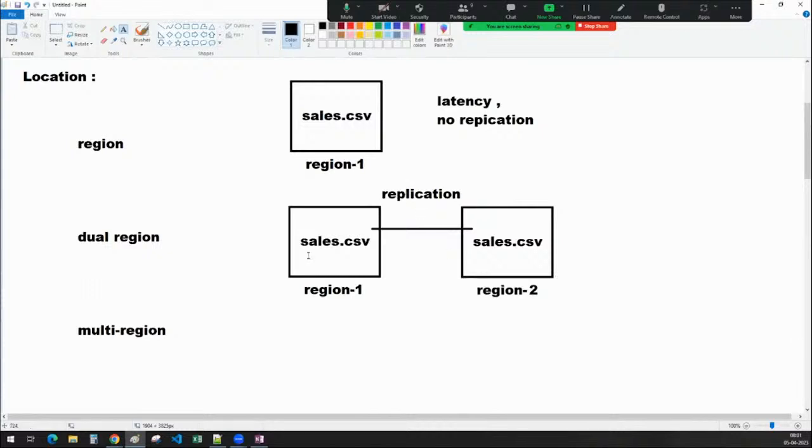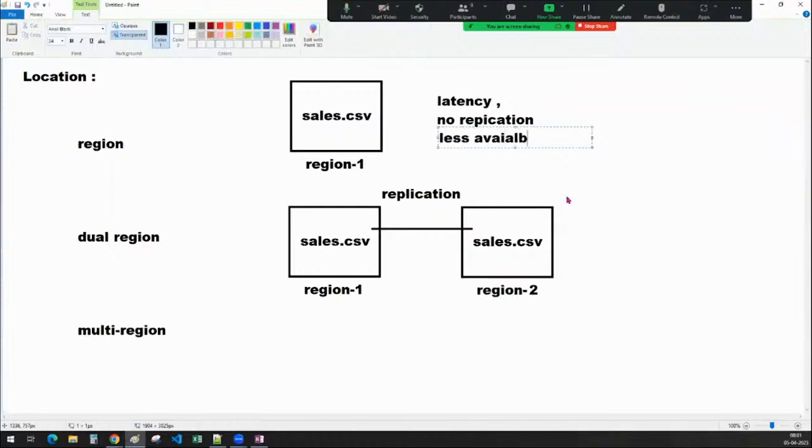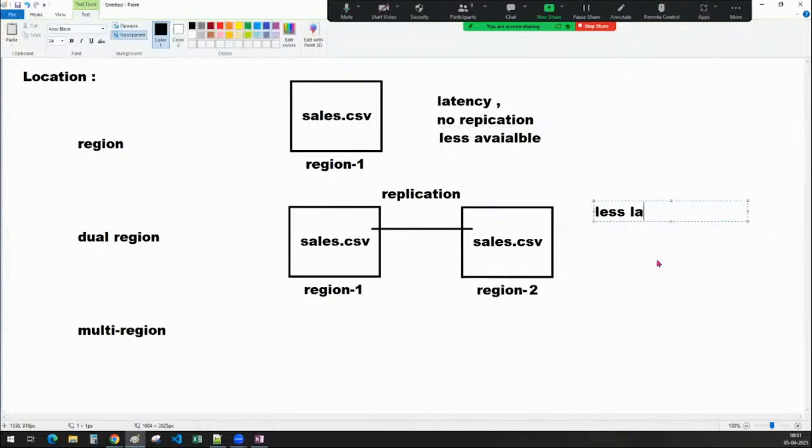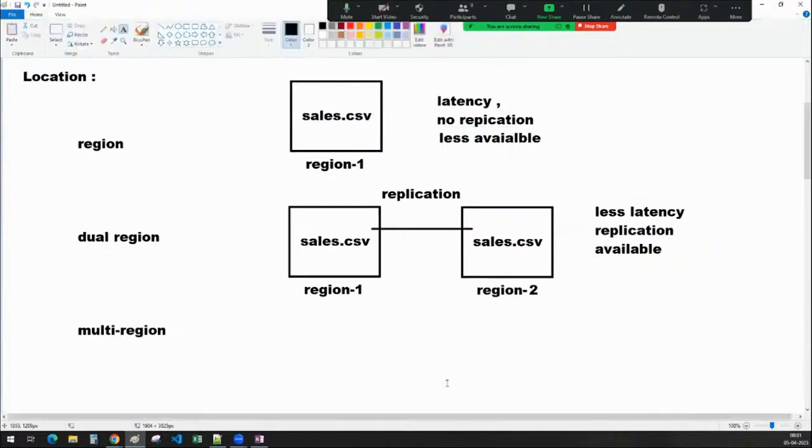But if you upload a file and at any cost you don't want to lose the data, you go for a dual region. And what is the advantage? Here there is less availability, but here there is less latency, replication is there, and availability is there. The data is highly available. When I say dual region, I am getting these kinds of benefits.